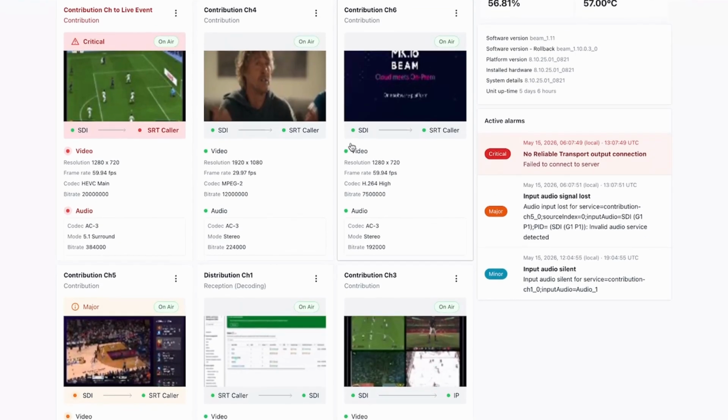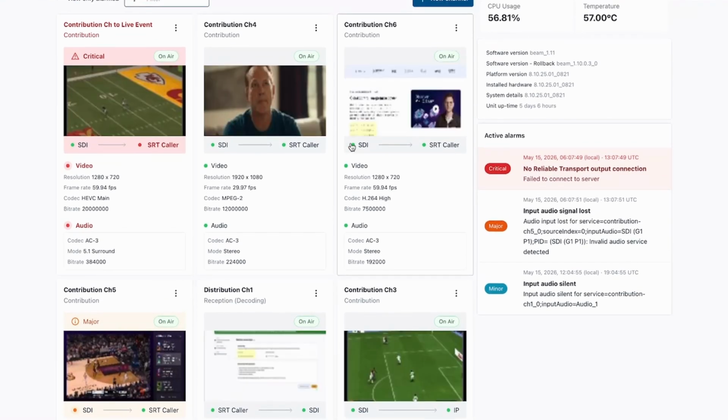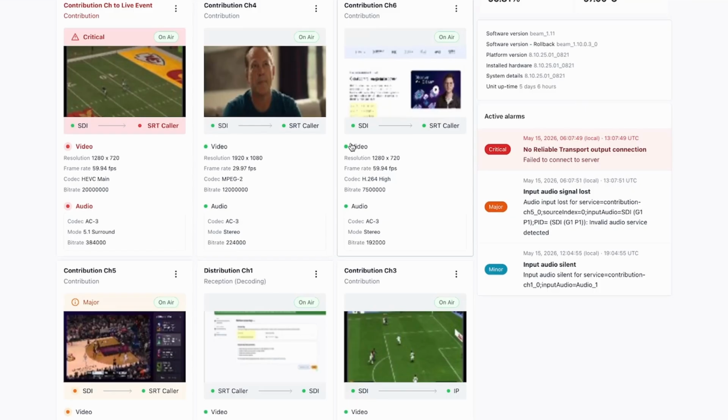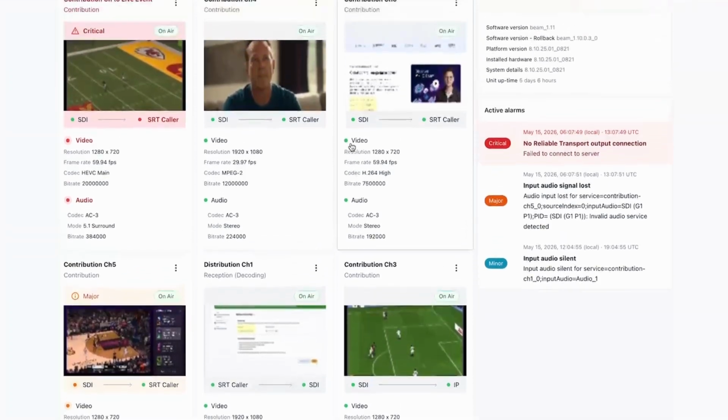These are a mix of contribution and distribution channels, and every card shows a live video thumbnail updating in real time. In a live event environment, that can be very powerful, and you can see at a glance what's flowing through every channel without navigating anywhere.